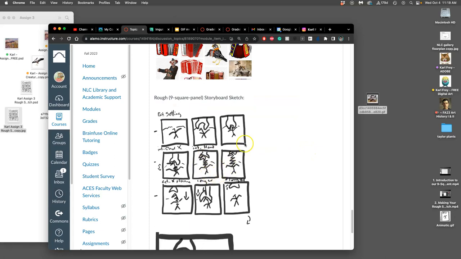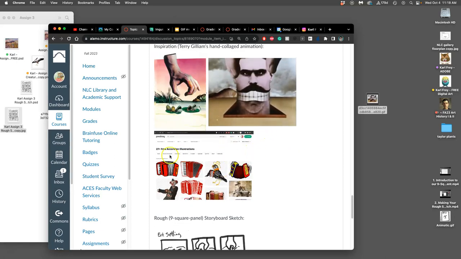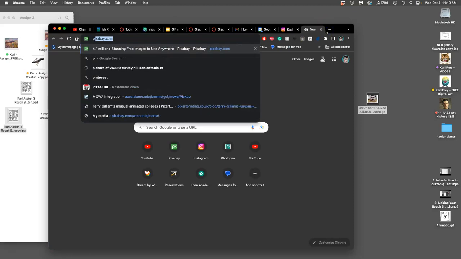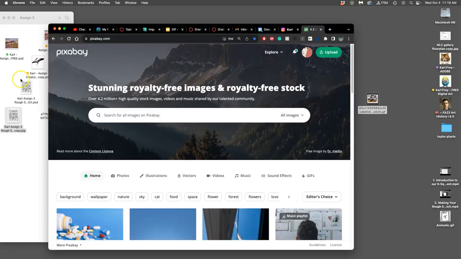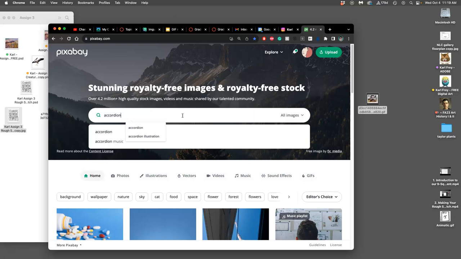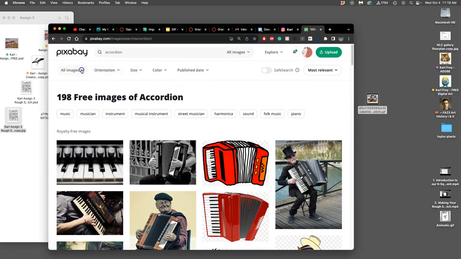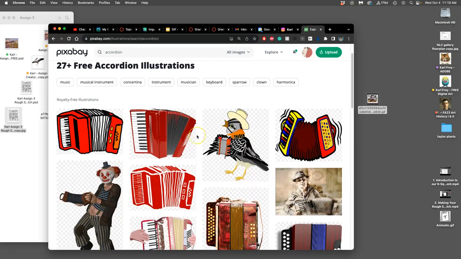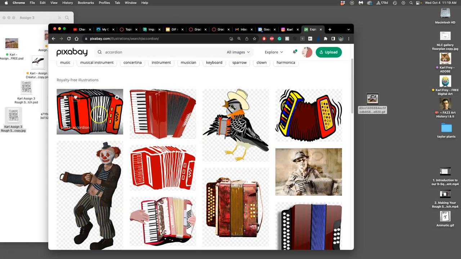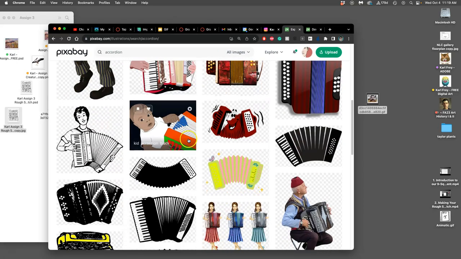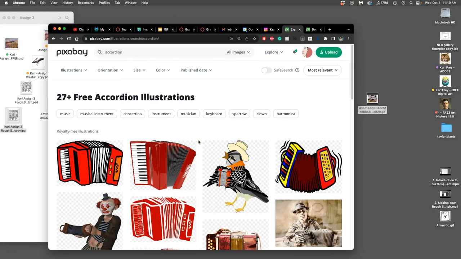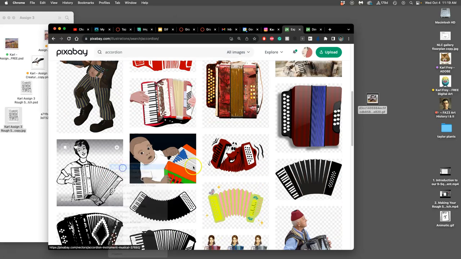Now that I have my sketch, I know what assets I need to build, right? And so I have an idea for that. If I go to Pixabay and I look up accordion illustrations, that's going to help me get the assets I need to do my idea. So I'm going to look up accordion. And then I'm going to limit it to just illustrations. And I like this one. Let's see, is there another one? I like that one.